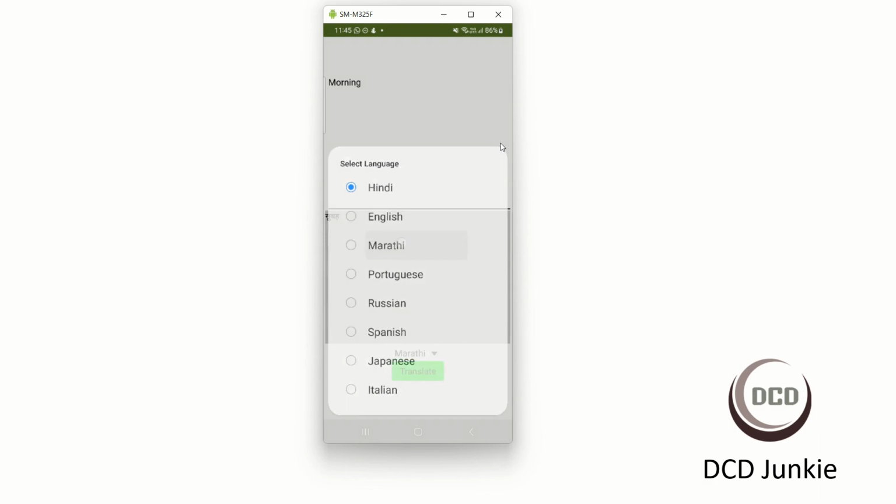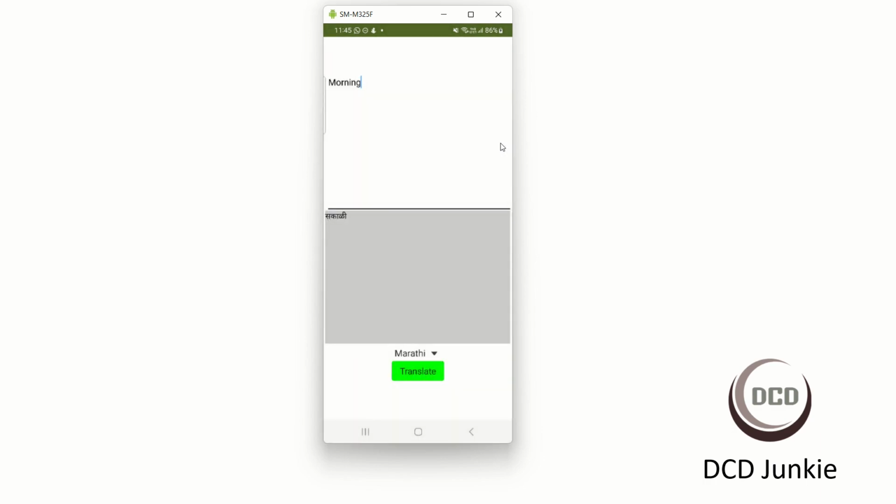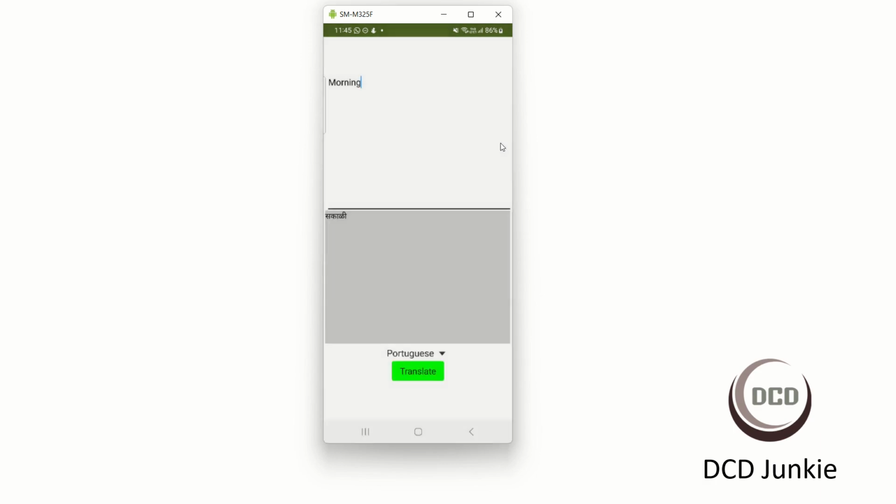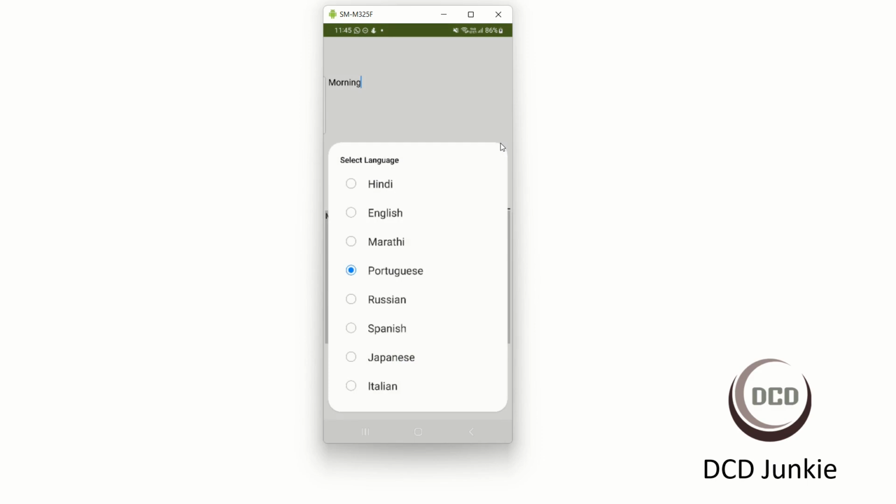Now I will translate to another language, let's say Marathi. I'll click on translate, so that is also working fine. Now from this list I would choose another language, which is Portuguese. Let me just click on translate. So that's the Portuguese conversion. I don't know whether it's right or not because I don't know that language.